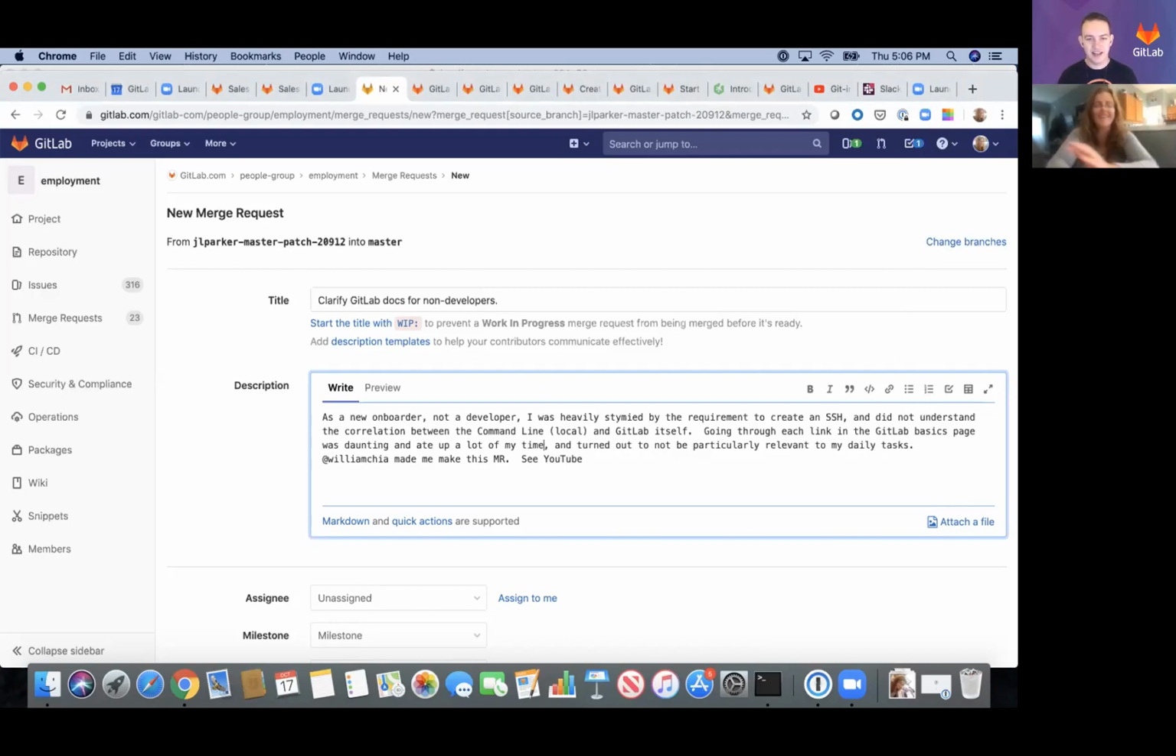Thank you. And turned out not to be particularly relevant. I might add after that paragraph something like, here's a proposal, or I recommend, or I suggest. I think it would be more logical to go through GitLab itself. So let's save this one for another issue.